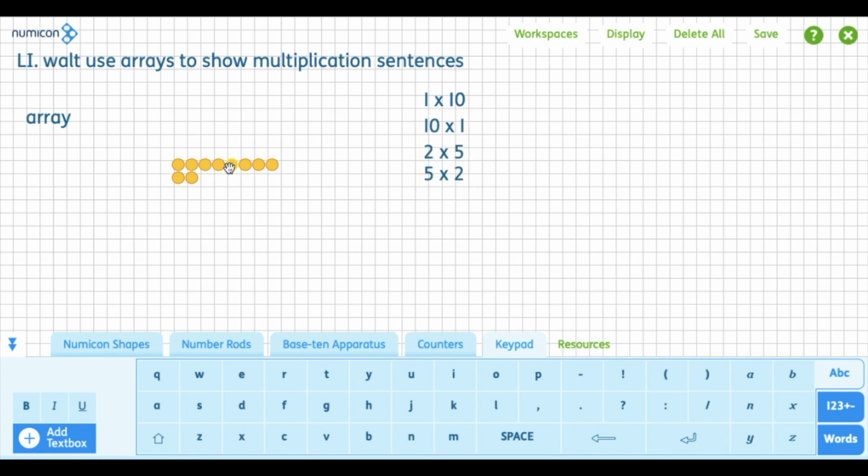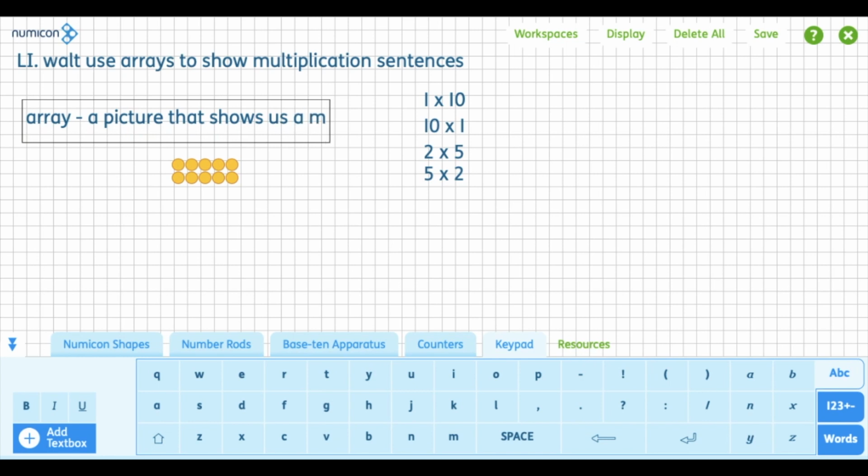Okay, so the array is just the picture that shows us a multiplying sentence. So I'll write that in here. A picture that shows us a multiplying sentence. Okay.